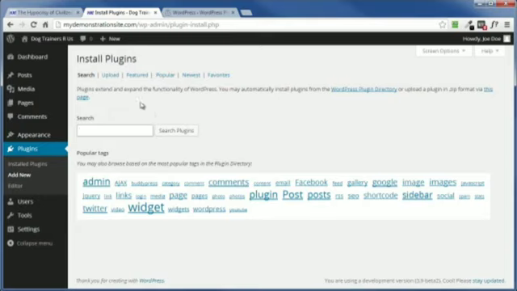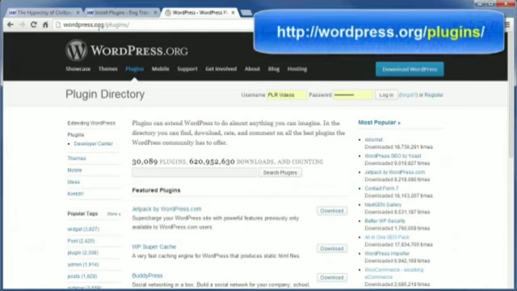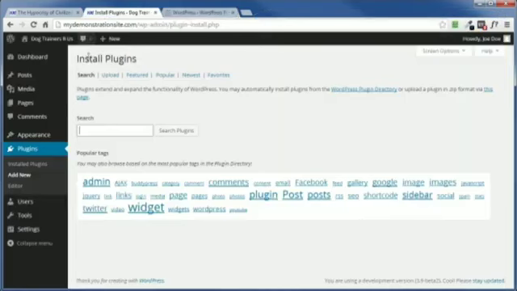You can do the same thing by clicking on Featured, Popular, Newest, or checking out some of those items that are listed under the Popular Tags feature. You can also go directly to the WordPress.org plugins directory and download a plugin that you're familiar with to your site, and then use the upload feature here. Now, all of these will install a zipped folder that contains the plugin's files.